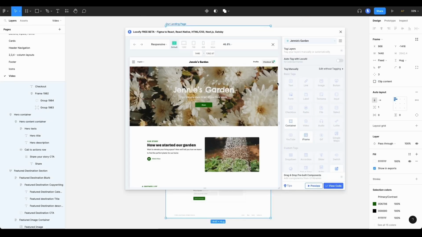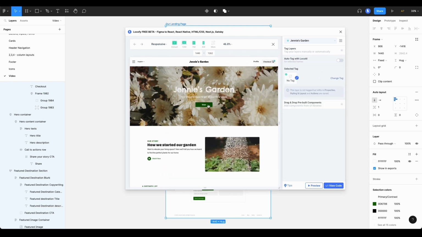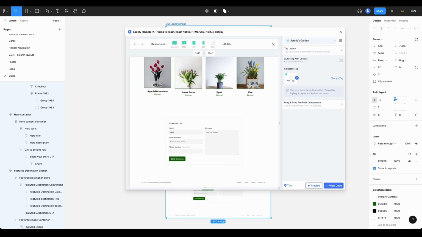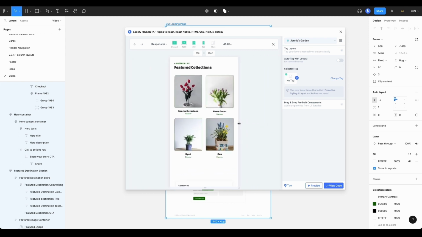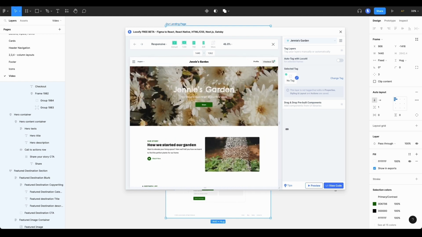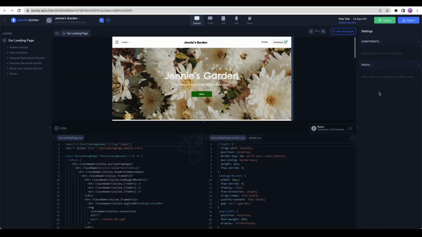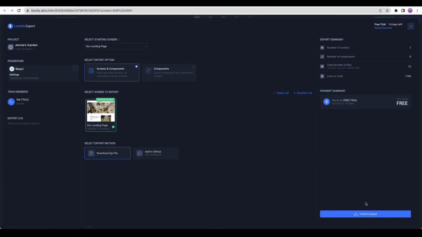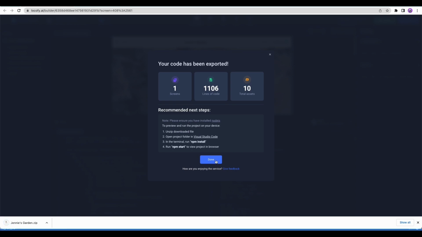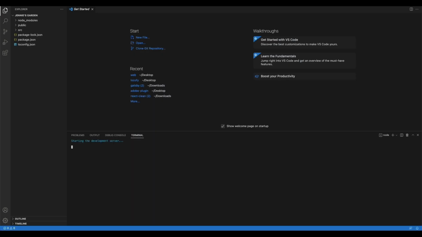When you are done customizing, you can preview this and test out the responsiveness and interact with the elements. You'll notice that our pre-made components are all responsive and functional. Once you are happy with your live preview, you can sync your design to the Locofy builder, where you can view and export your code. Then, run your code on your local machine.